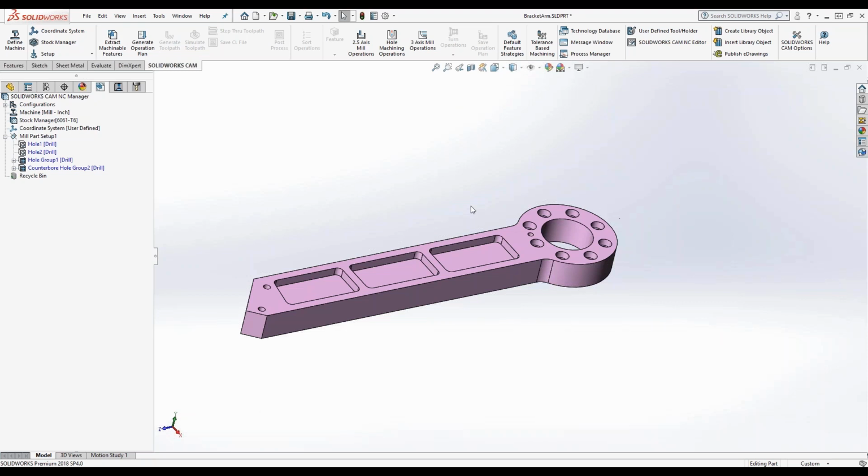Okay, so it interrogated the model, and it found a drilled hole over here. It found a larger hole here, and then it found this hole group down at the lower left of the part, and then a larger group of holes, this counterbore hole group. So it saw that those holes were all of like geometry and grouped them together so that we can program those all at once, essentially.